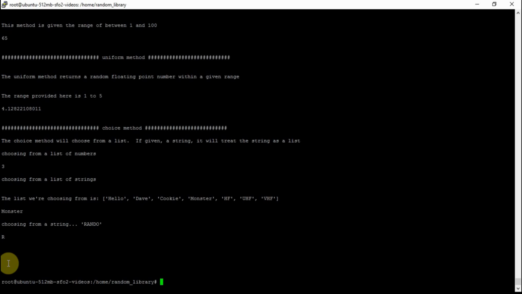Okay, so this has been an introduction to the random library, to generating some pseudo-random integers, floating point numbers, and pseudo-random choices from lists.